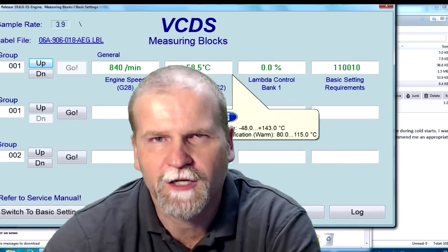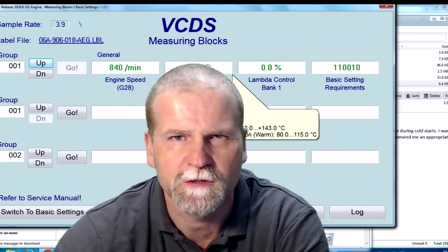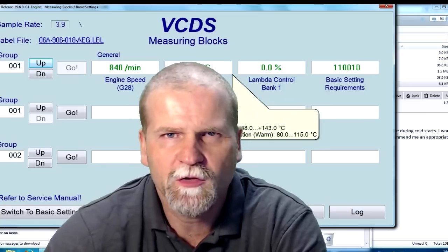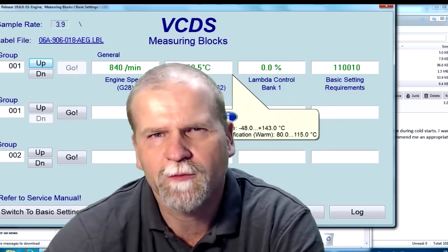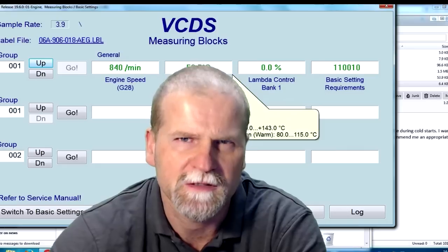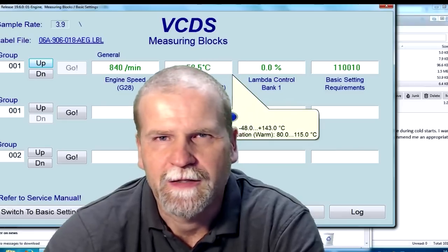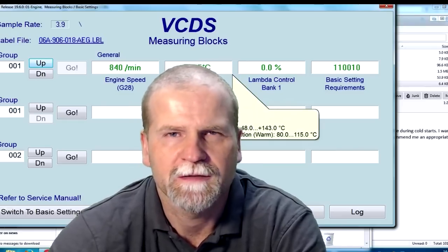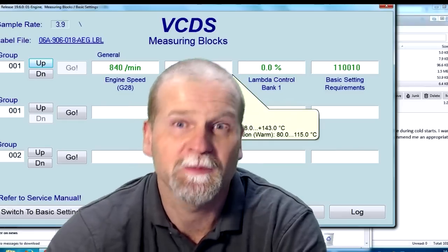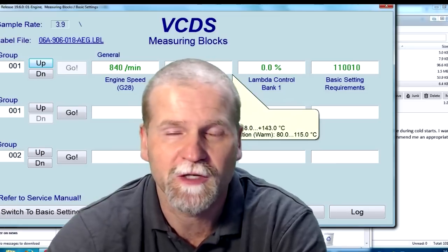Today we're going to talk about the importance of scan tools. It doesn't matter what type of scan tool you have, PC based, Android based, Windows based, Mac based, they all pretty much do the same. Obviously some scan tools have more features than others.